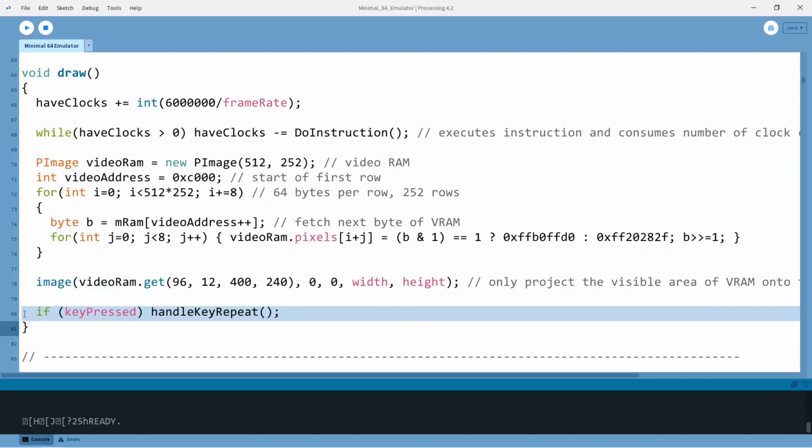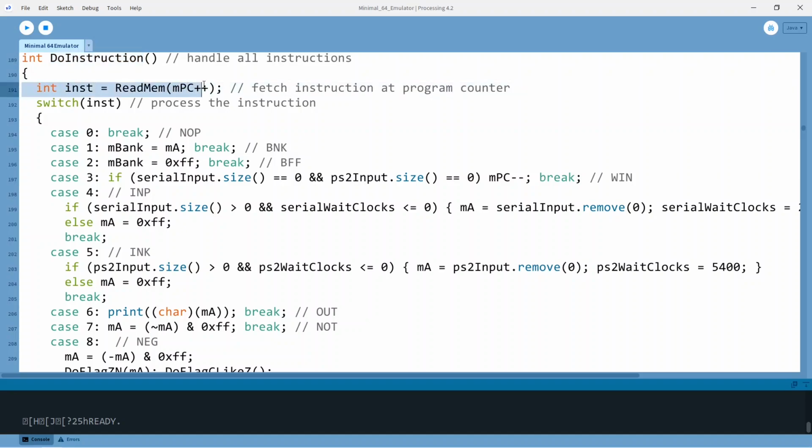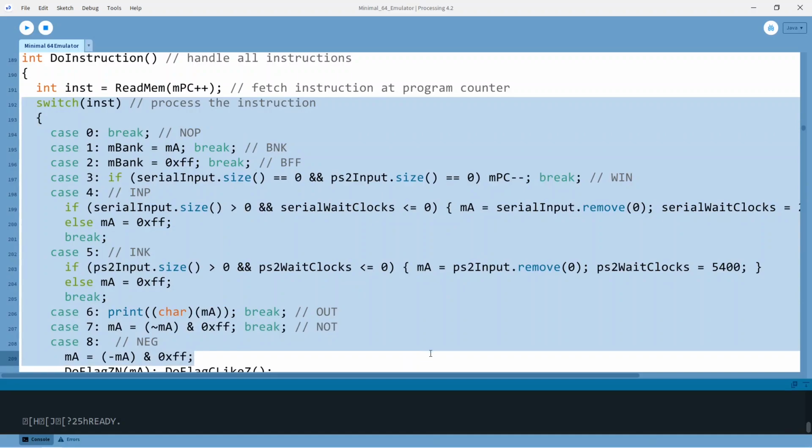You've probably noticed that all the heavy lifting is buried in the doInstruction function, so let's take a quick look. At the current program counter memory location, doInstruction fetches the instruction opcode and increments the program counter. What follows is just a giant switch statement that for each of the 128 instruction opcodes provides a code snippet simulating the action of that particular instruction.